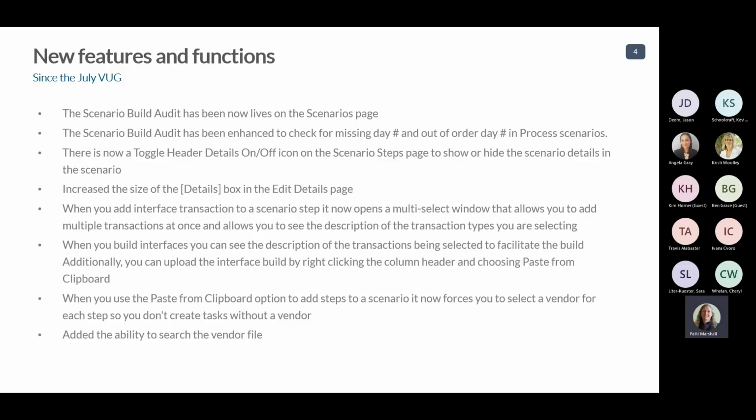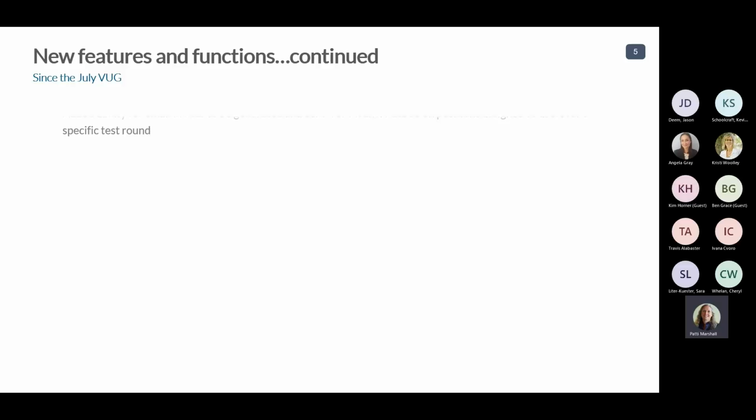When you use the paste from clipboard options to add steps to a scenario, it was allowing you to add steps without a vendor. And it's a real pain in the neck to go in and change a vendor if it isn't in there. So we've now put in checking so that if you try to upload something without a vendor, it doesn't let you do the upload. As well, in doing that, we realized it was pretty hard to search the vendor file in TransIT 5, so we've also updated that functionality to make it much easier to do.